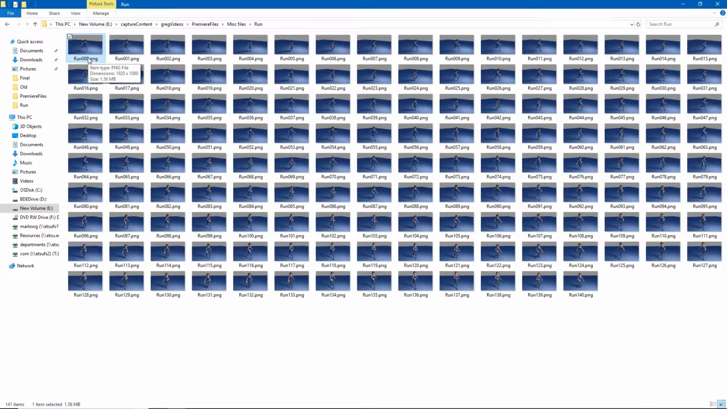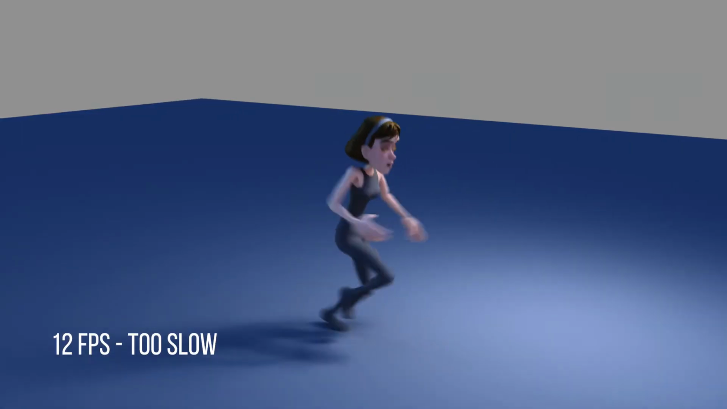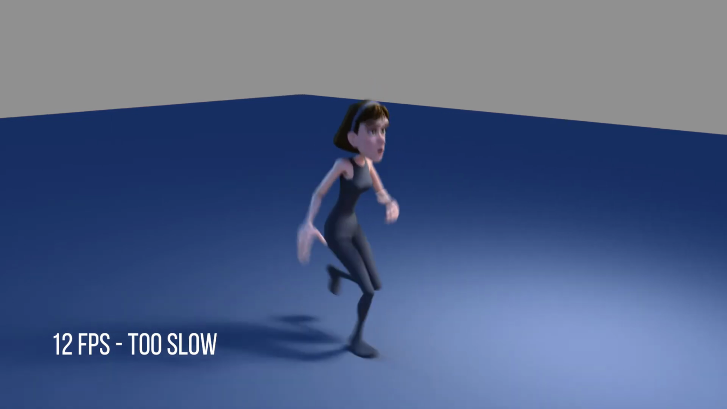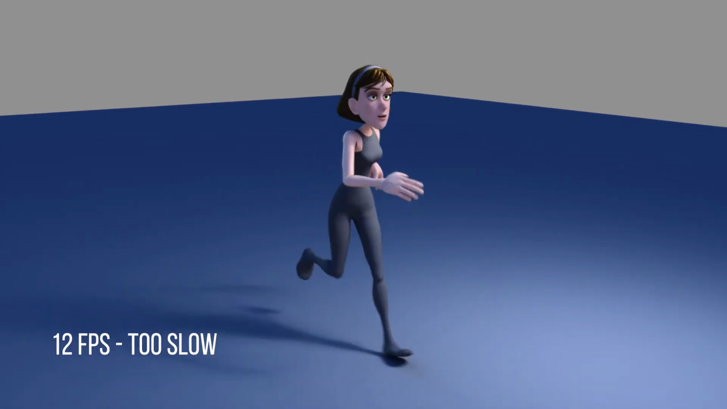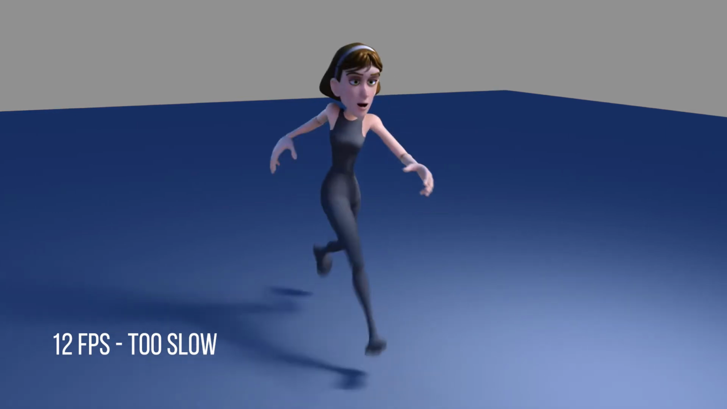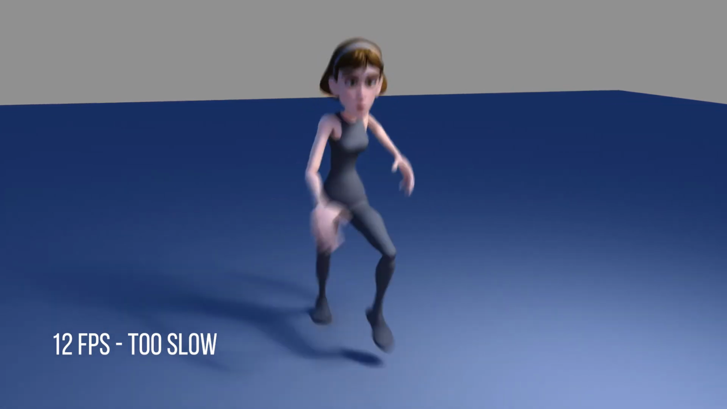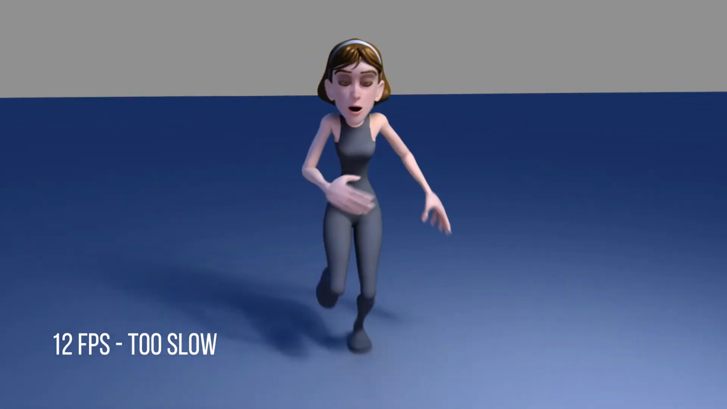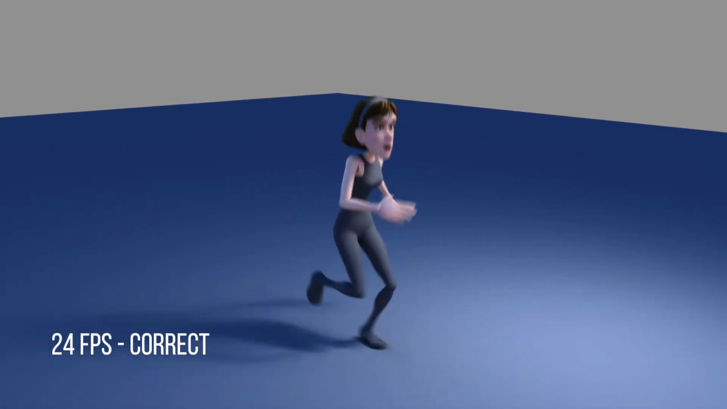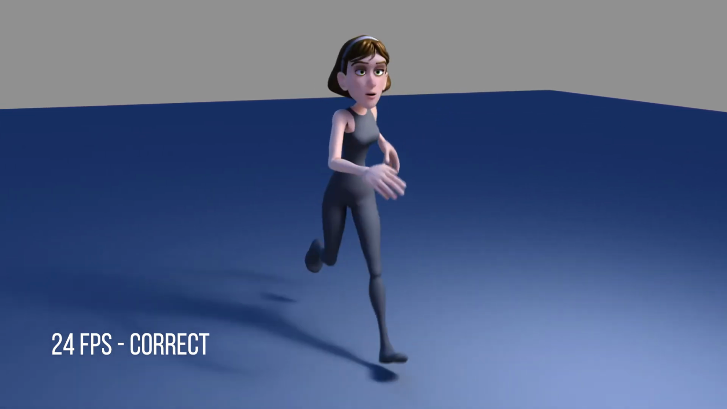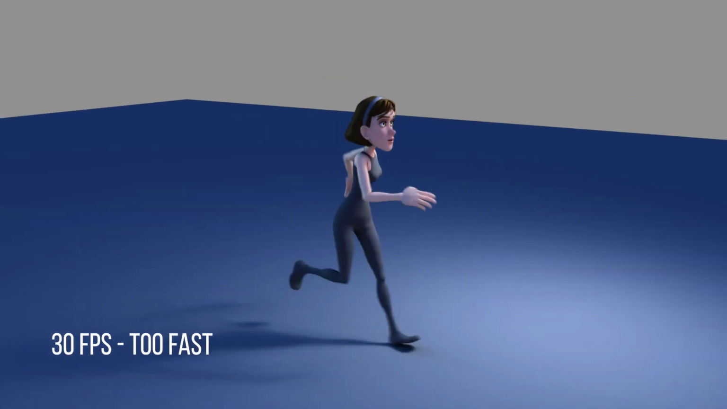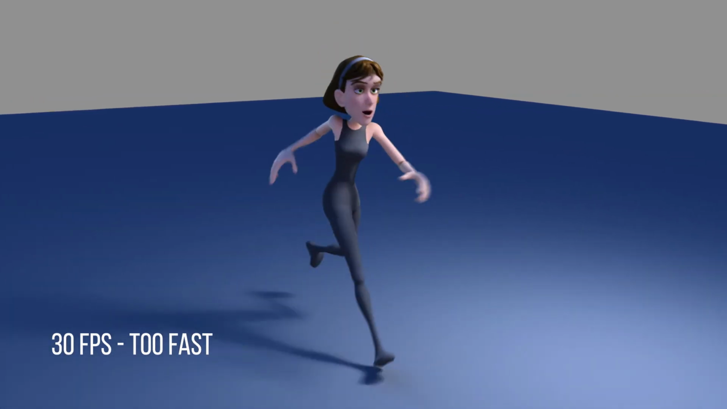If I play these images at 12 frames a second, the motion will look like this. If I play these images at 24 frames per second, the motion will look like this. And if I play these images at 30 frames per second, the motion will look like this.